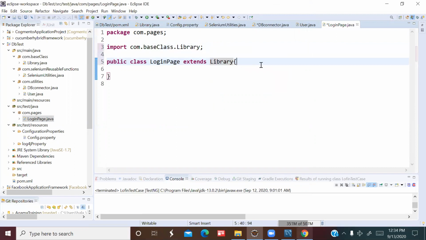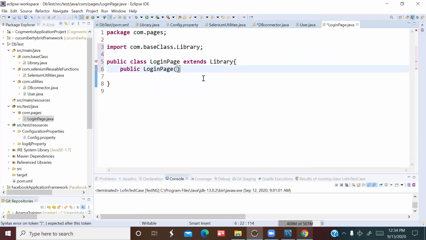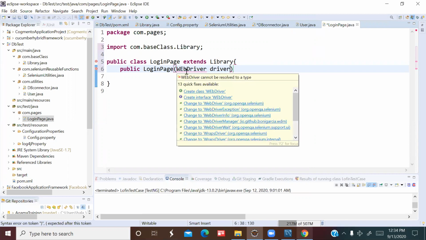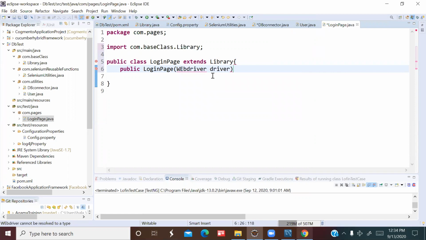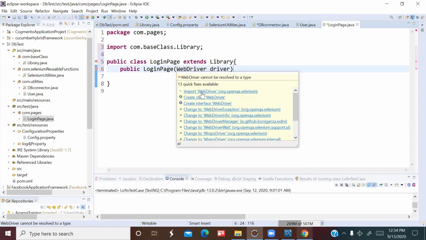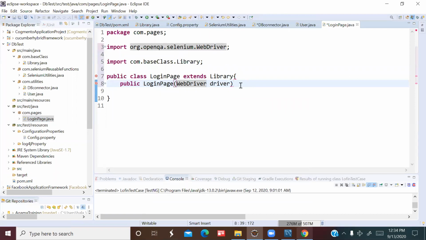Now we'll create a constructor and we'll give our page package here. A parameterized constructor, public LoginPage, with WebDriver. The D should be a capital letter, WebDriver. Now we can import that. Now you give the block.